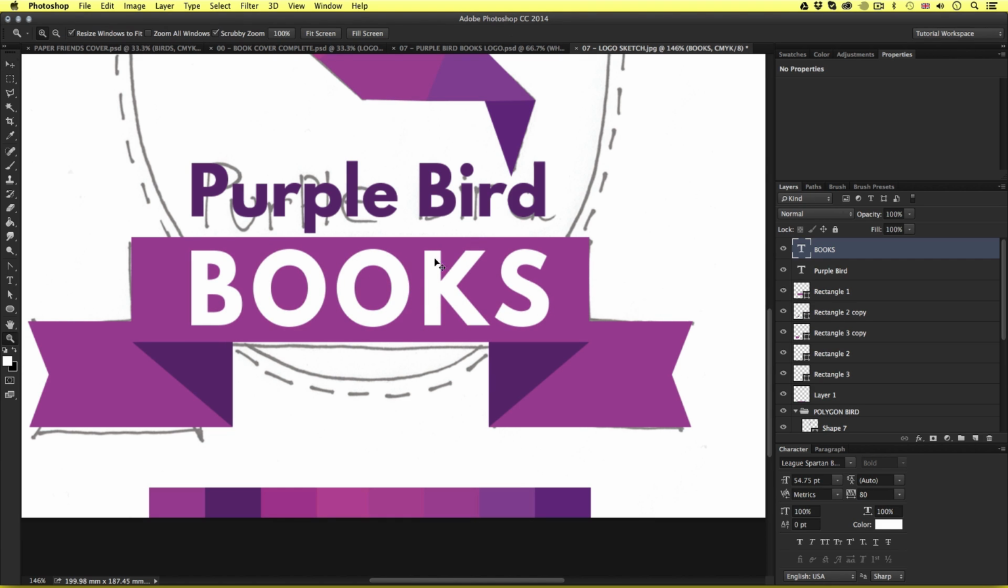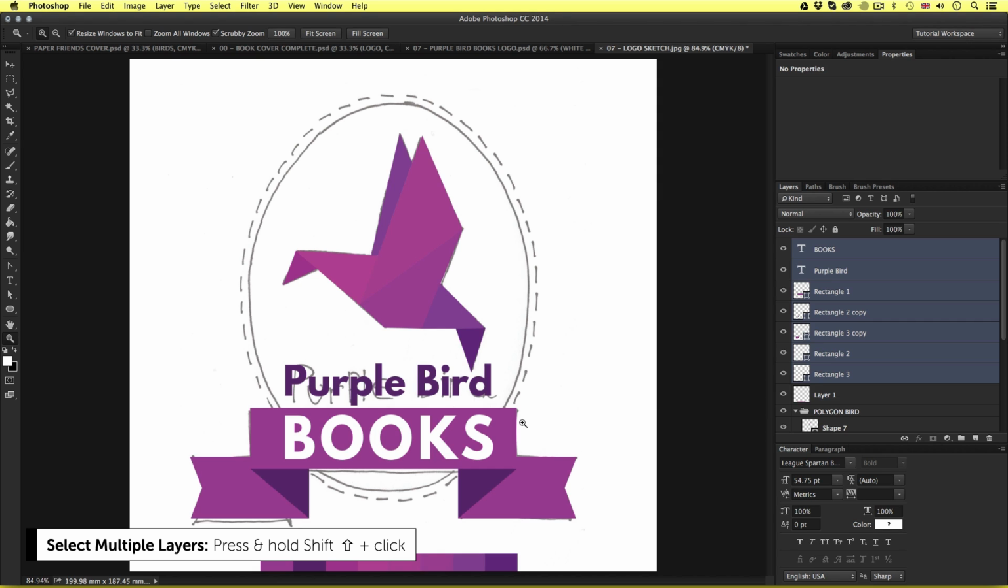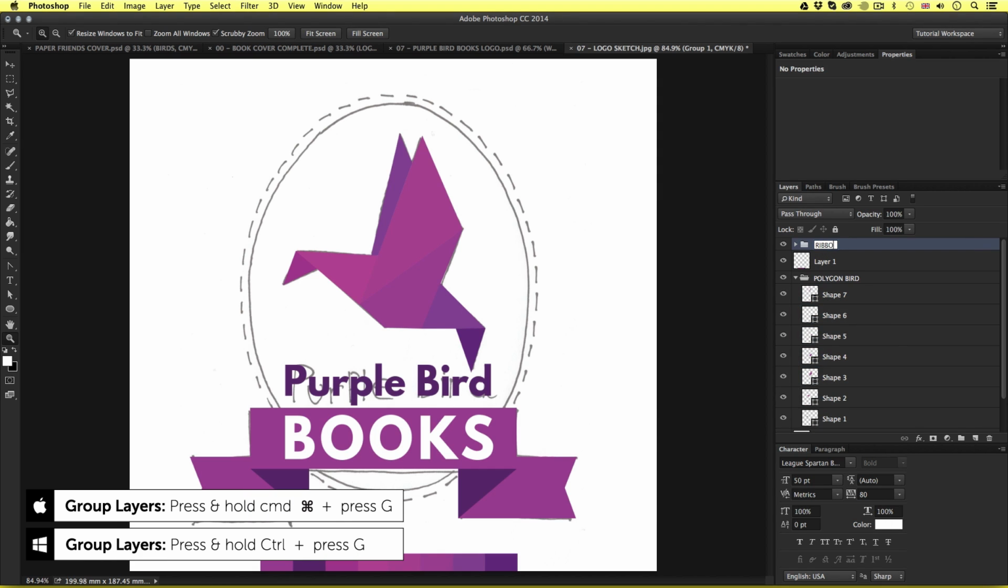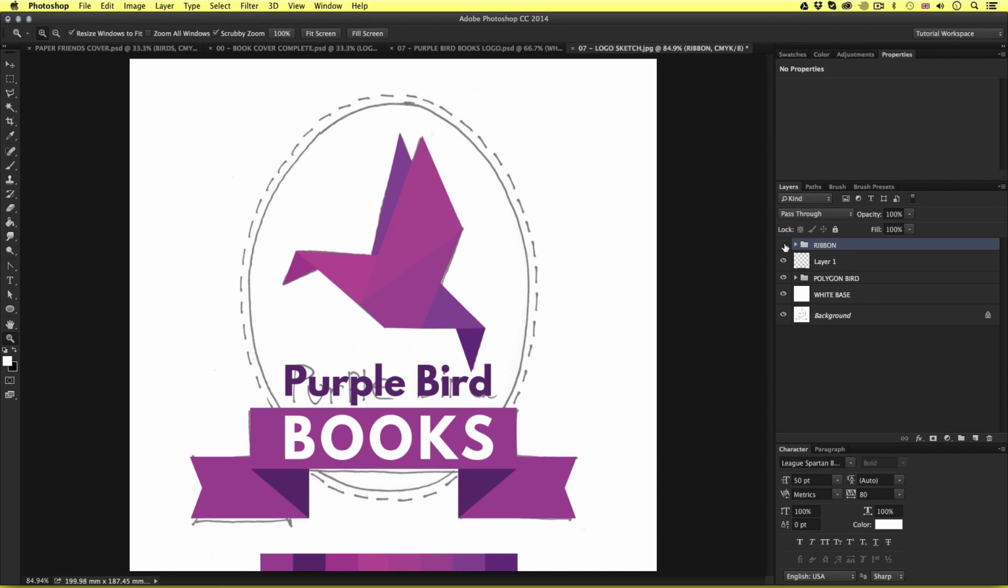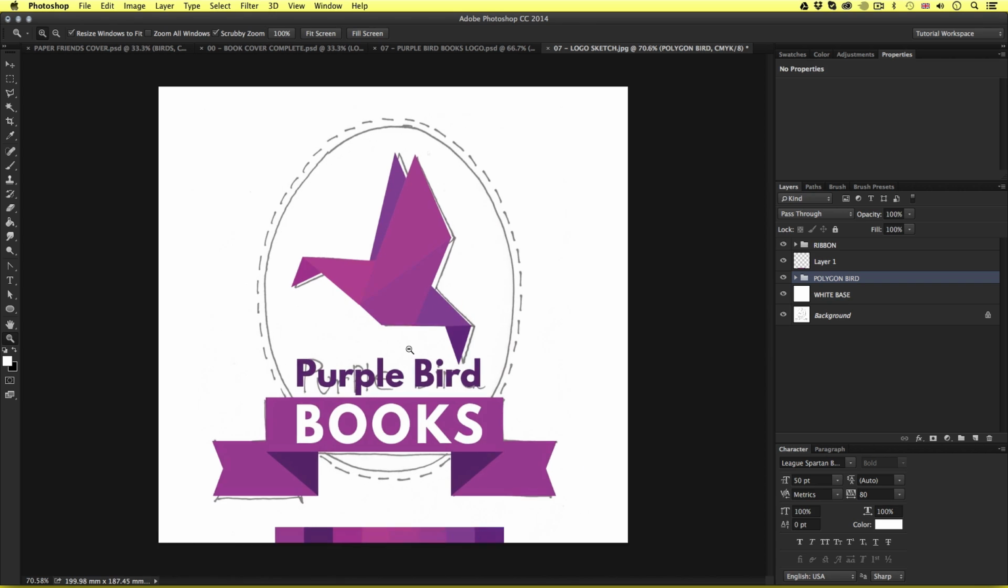So I'll come into the layers panel, select the top type layer, press Shift and select the bottom shape layer that makes up the ribbon. I'll press Command G and name this group ribbon. So now we have the ribbon and the bird section complete. If the bird is not correctly positioned at this time, I'll select the folder and move it into place like so. So next, I'm going to create the background ellipse and the stroke effect.